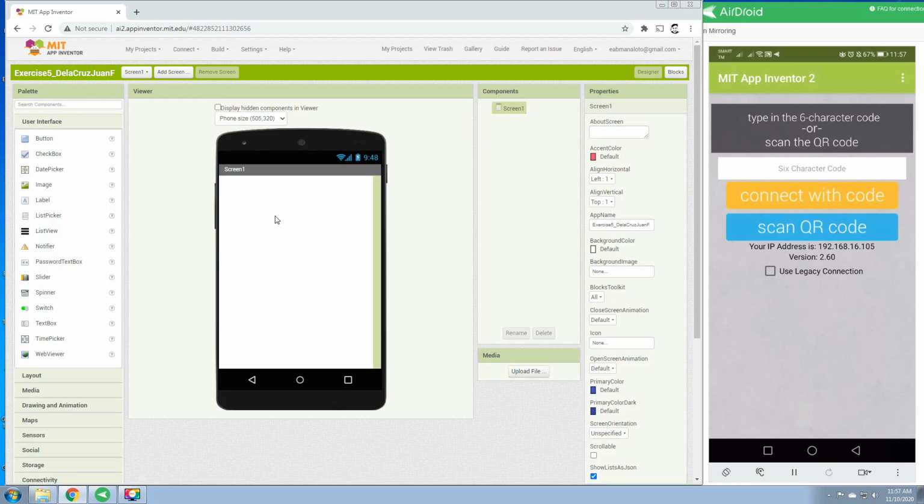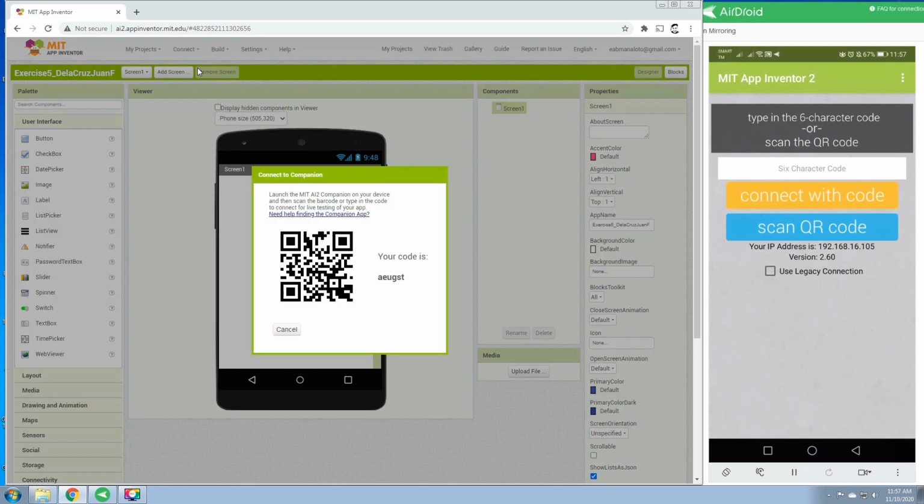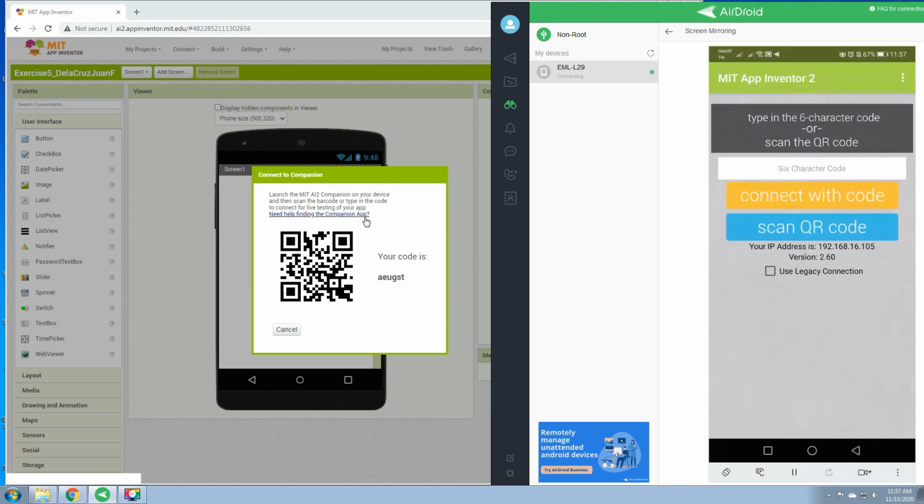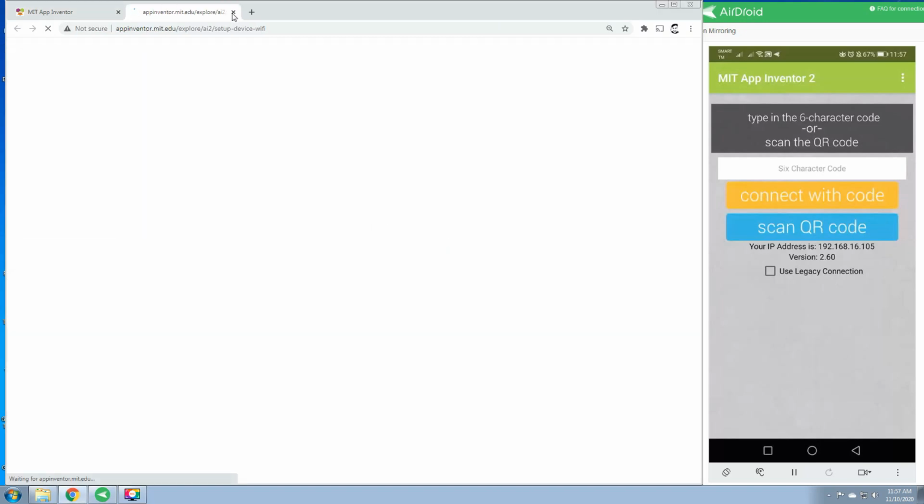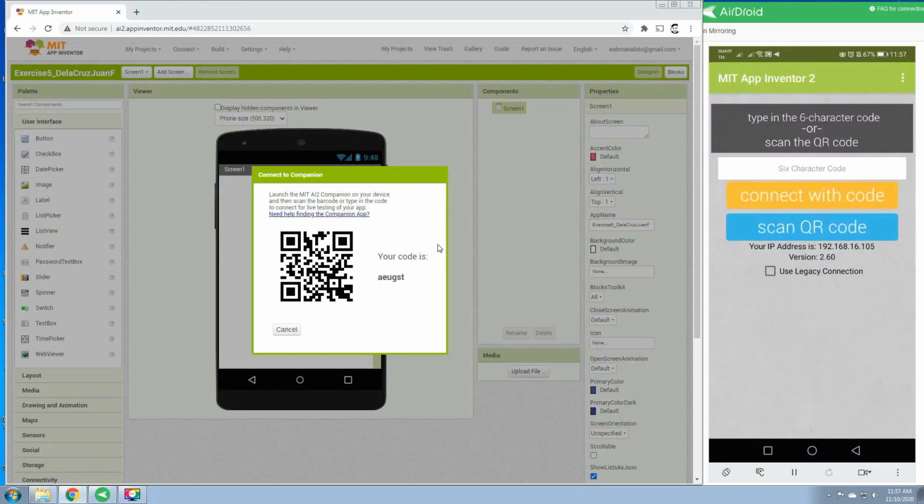And after that, let's wait for the screen. So in here, we can connect our cell phone in MIT App Inventor by using Connect and clicking the AI Companion. Then here we have the QR code and the 6-character code. Let's enter this in the phone.